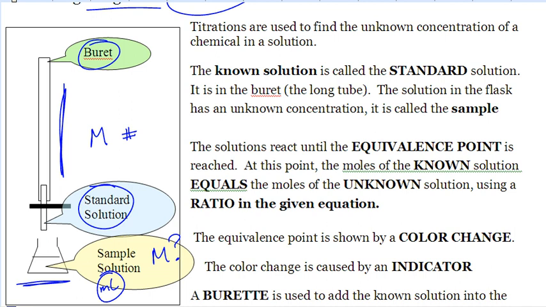So we will add drops of our standard to the sample. And when there's a color change, which is beyond the scope of Chem 11, we'll learn about that in Chem 12, the titration is over. When the titration is over, we say you have reached the equivalence point. Again, the full detail of this is beyond the scope of Chem 11, but you will learn this lab perfectly this year, and then we'll dive into the details next year.